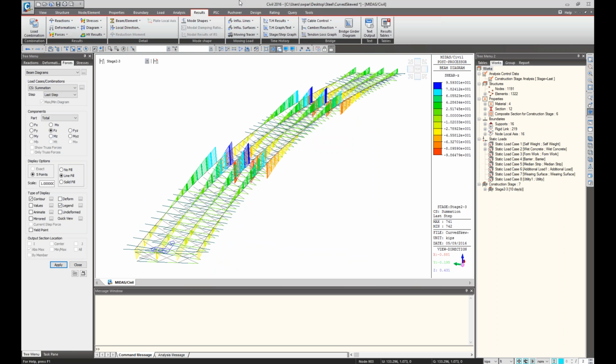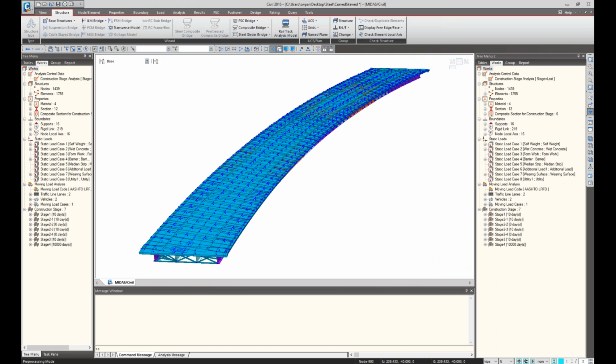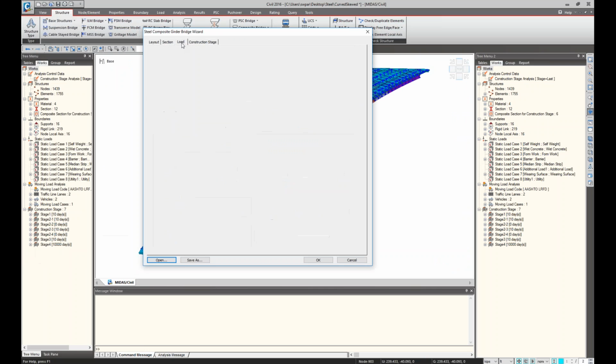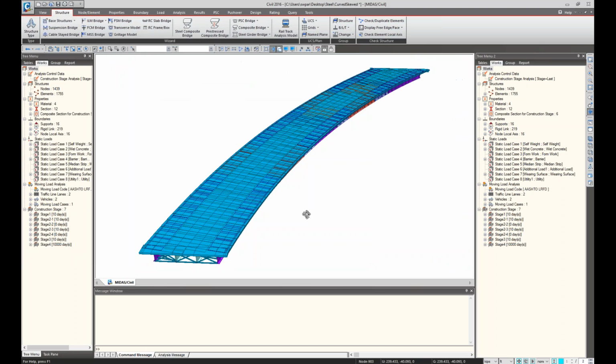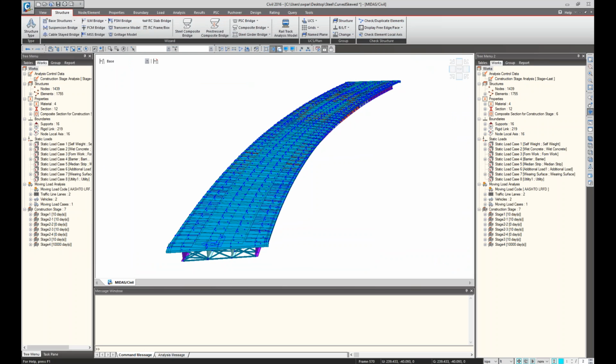And then let me go over the moving load analysis a little bit. For the structures, you can see the load information, and you define the traffic lane, where the longitudinal traffic lane is, and you define the vehicles. From there, you need to create moving load cases.